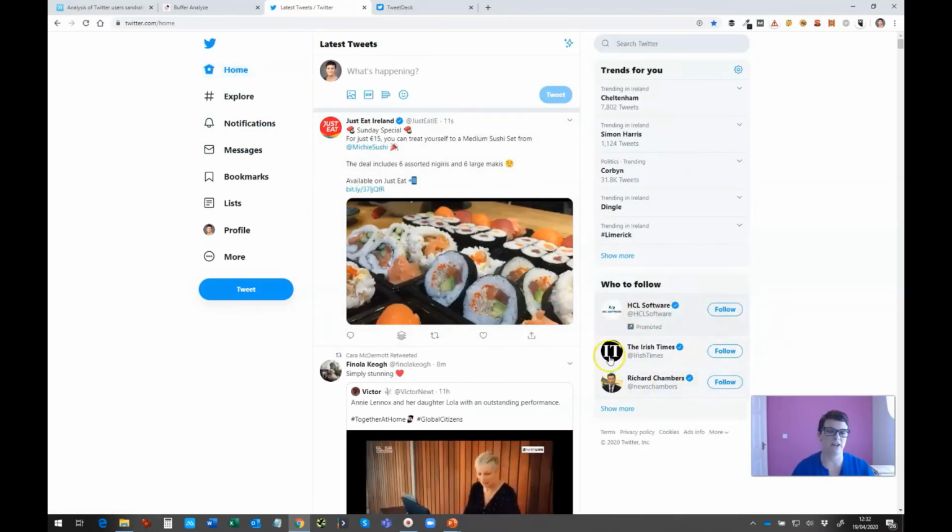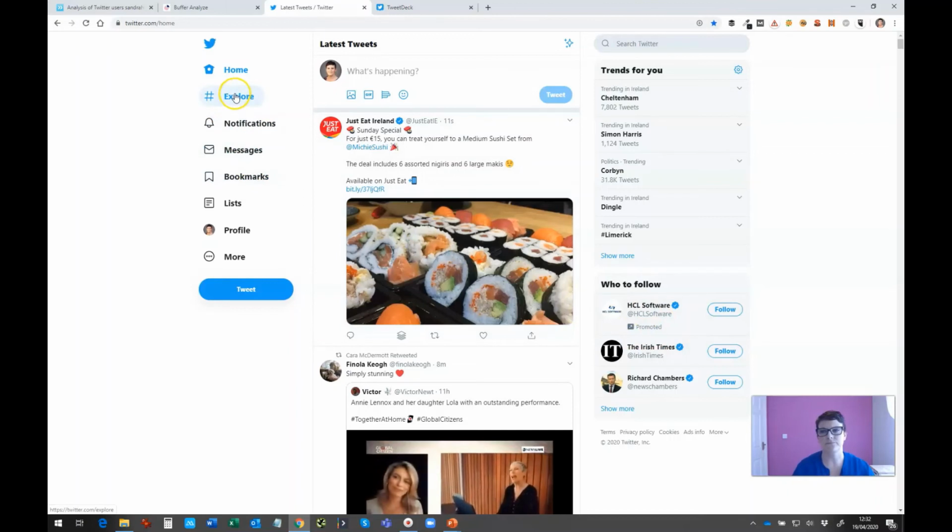And then on the right hand side, you will also see who to follow. So they do actually get it quite on point. Once you start using your account, you start following other accounts, they'll start seeing who you should be following. So now this is an ad, so you can see this is promoted. Okay, so that's kind of the home page.